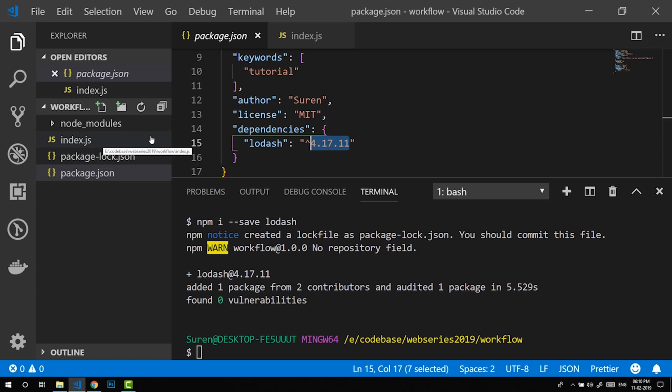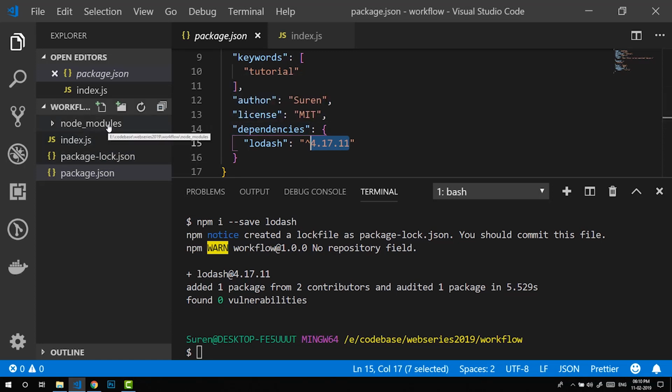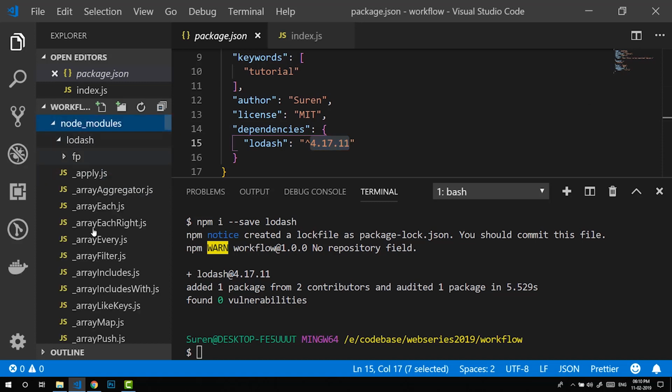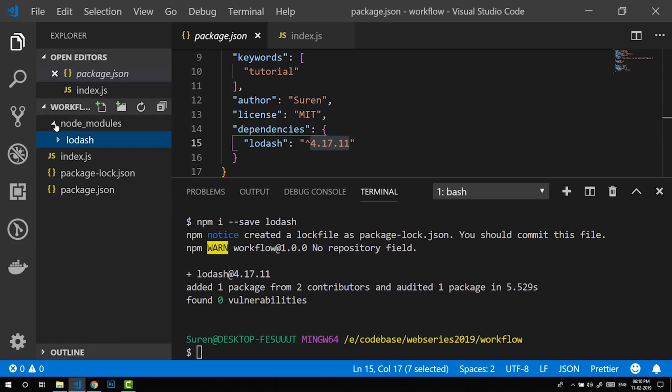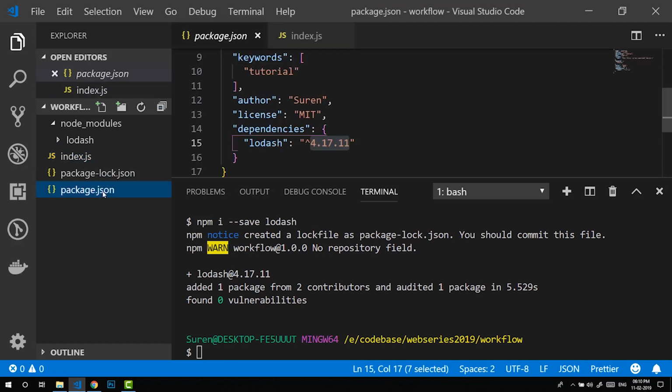Say for instance you're working among a team. You don't need to copy this entire lodash and its JavaScript files and zip it up and send it to him. All you have to do is use this index file and package.json file, and he could just recreate the same setup using a command called npm install. So no issues with that.